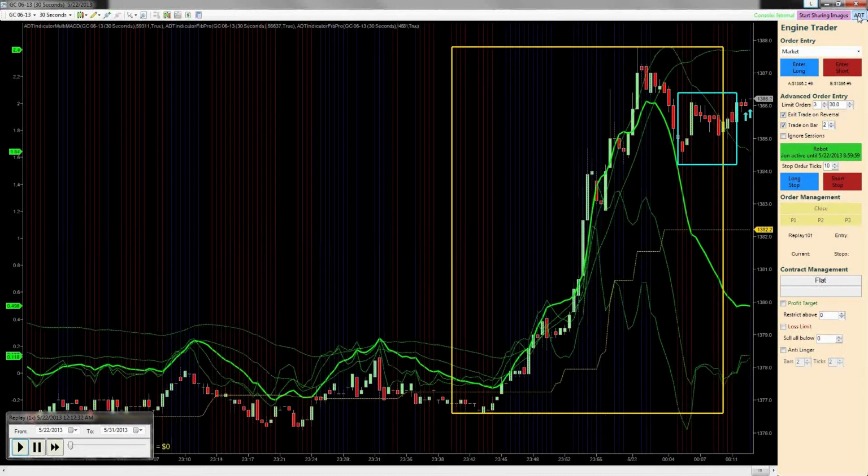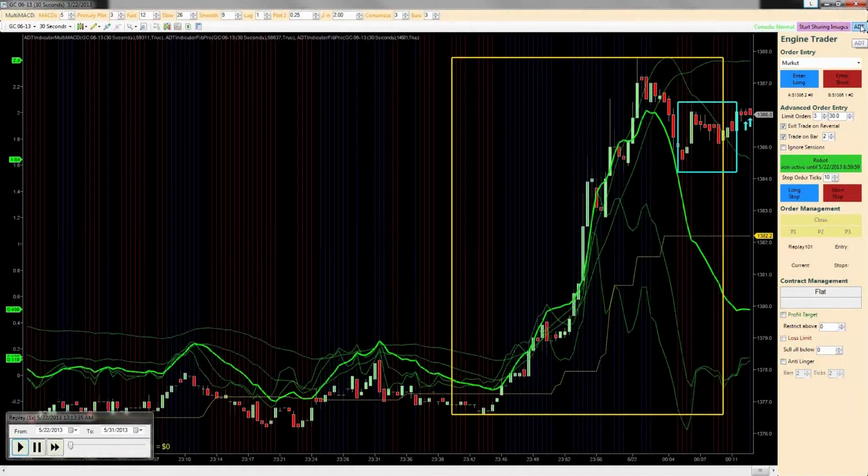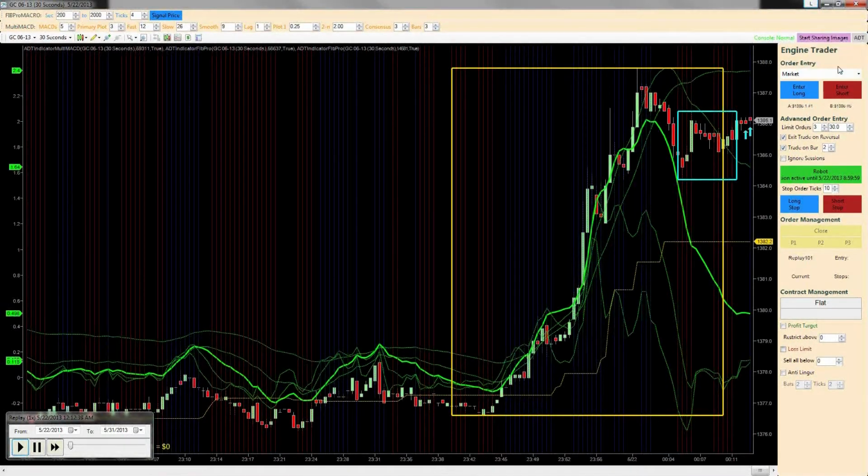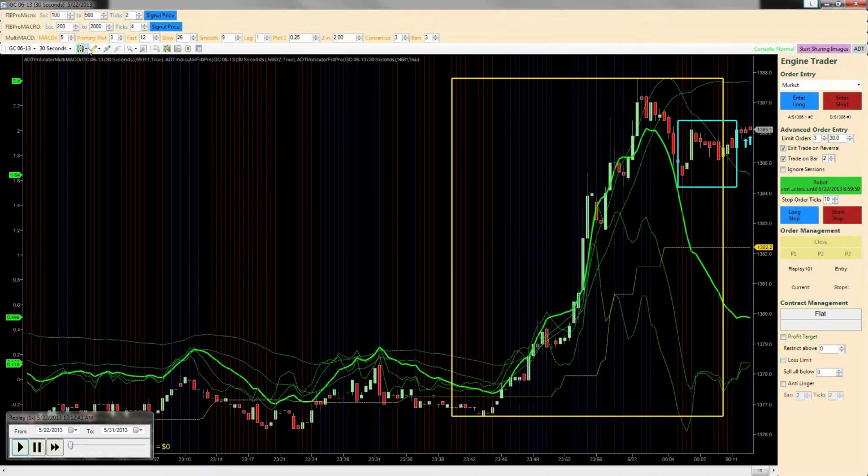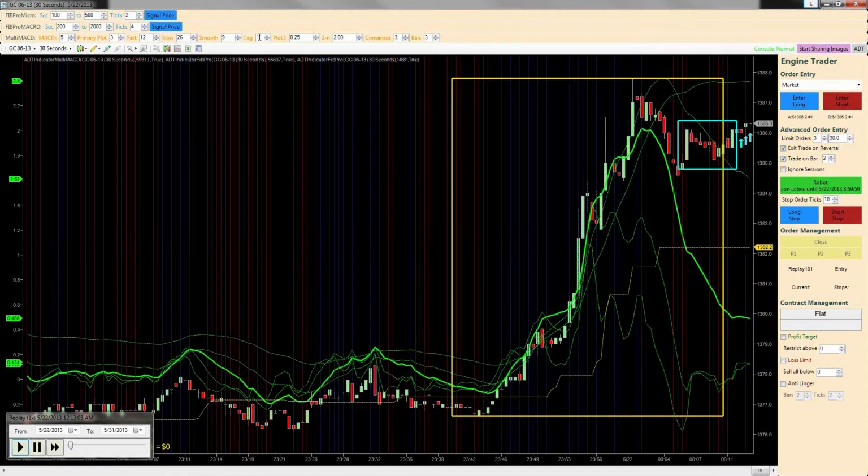Remember from the technical webinar that we did before that you can turn on tool strips that allow you to see the parameters for each of these. So up here on the left you can see the micro parameters of 100 to 500 seconds, plus or minus 2 ticks, and use signal price. The FibPro macro is 200 to 2000 seconds, plus or minus 4 ticks, use signal price. And the MultiMACD, how many we're using, which one is the primary, the fast, slow, and smooth settings, how many bars to lag, plot 1's multiplier, the other plots' multipliers, consensus, and bars. Consensus says three of the plot lines have to agree to trigger a trade. And the bars back say how many bars back they have to agree for to choose a trade.